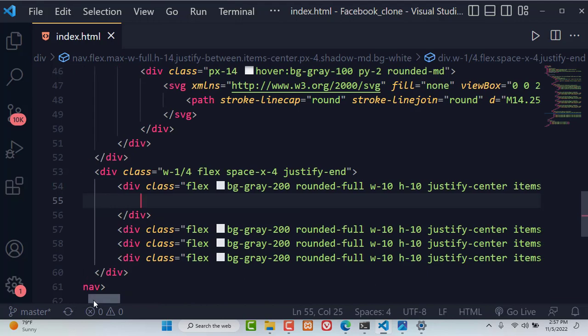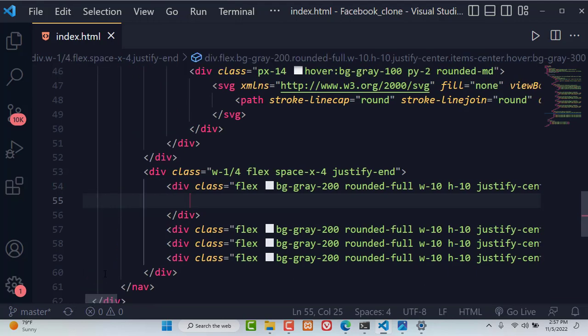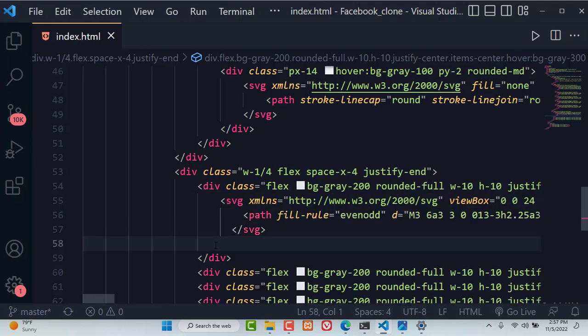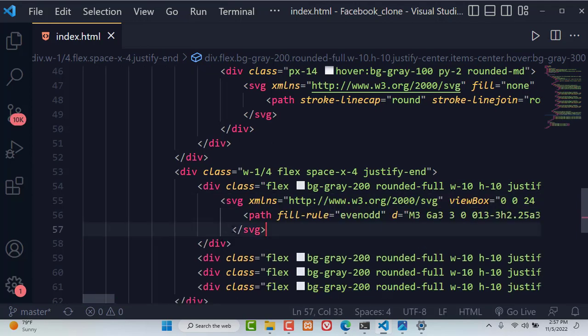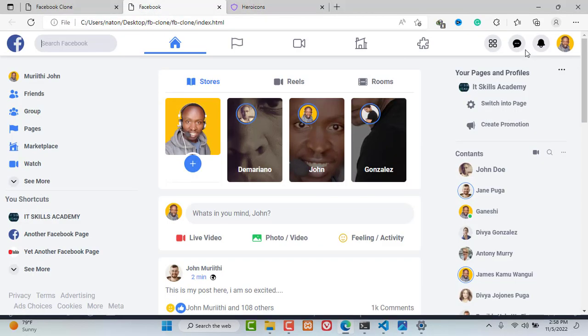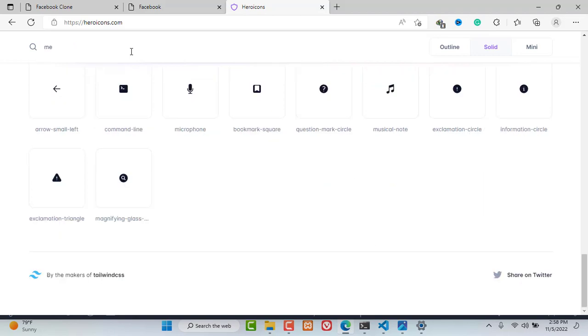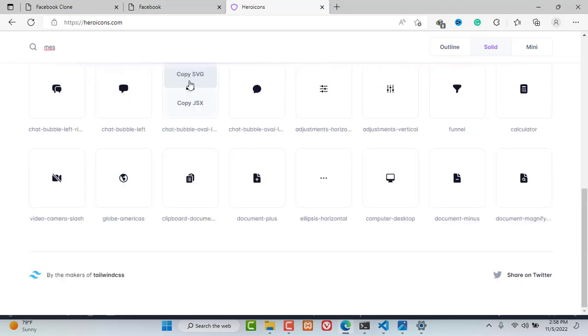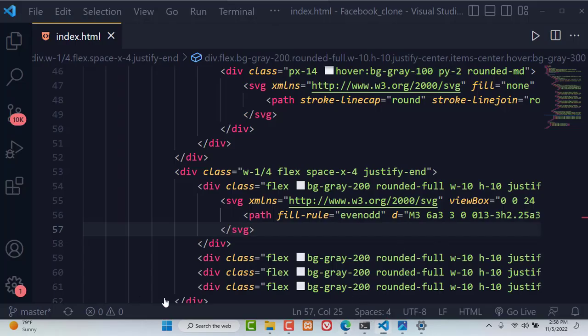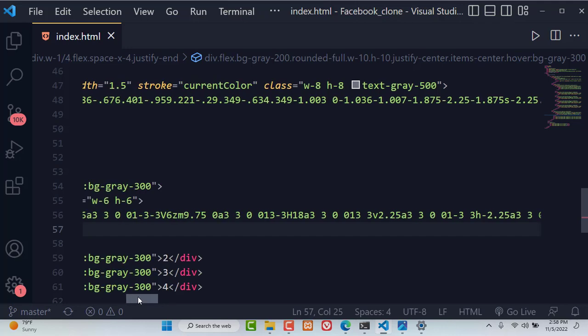Let me just try to ensure that everything is aligned properly. Alright, so we have that SVG appearing there. Let me just fix this real quick. So that should appear there, and the next one should be the message. So I just search for it here. The message appears here, so we grab that, then we fix it here. It should be in our second div here.